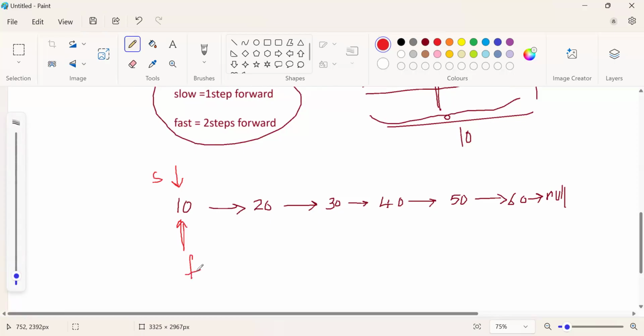Initially, this is your slow, this is your fast. Now, first we will move the slow pointer. Slow moves 1 step. How many steps will it move? Only 1 step. What about fast? It will go 2 steps. This is the first step, this is the second step. So this is your fast pointer now.